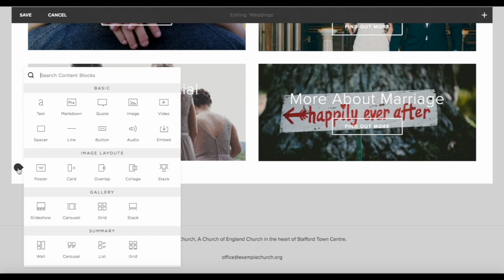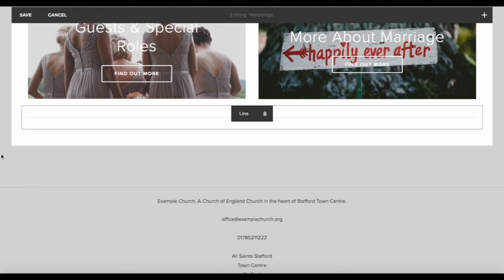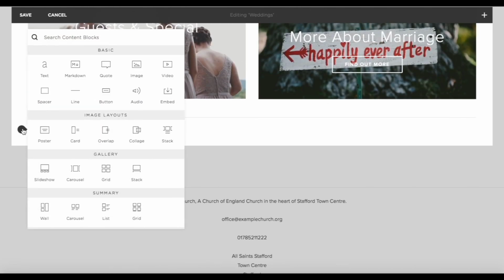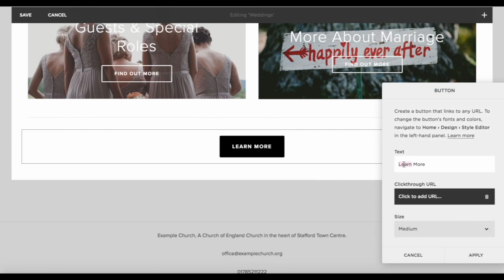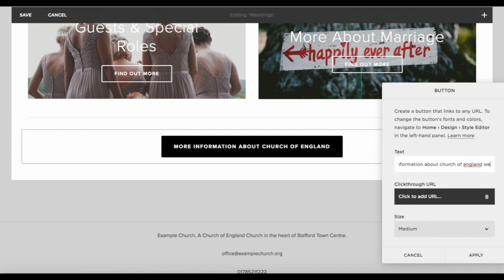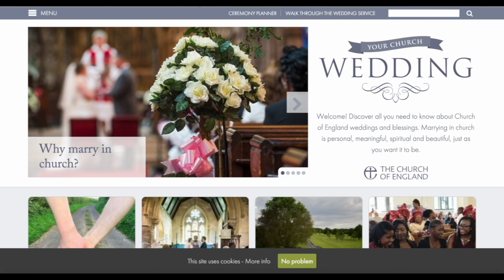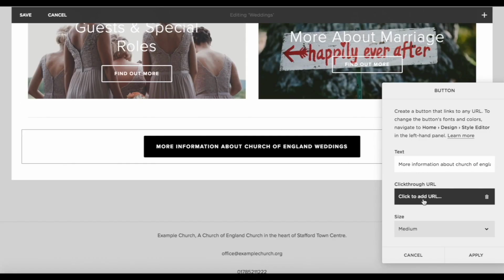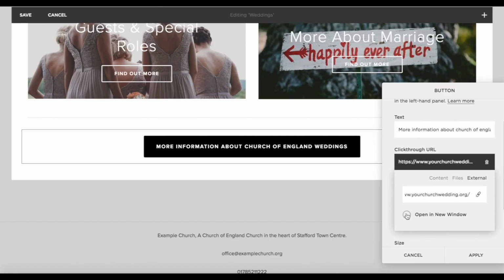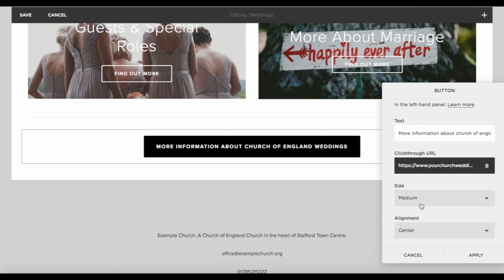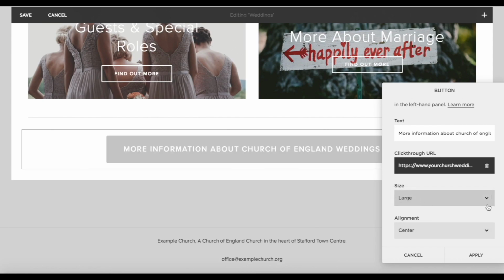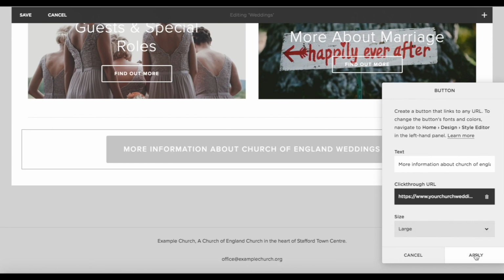So I'm just going to insert a line to separate out the sections, which we can delete after, and we'll insert a button, and we'll call this More Information About Church of England Weddings. I'm just going to grab the yourchurchwedding.org URL and pop that in here, and again we're going to open this in a new window. The size, we're going to make it large, and we'll click apply there.